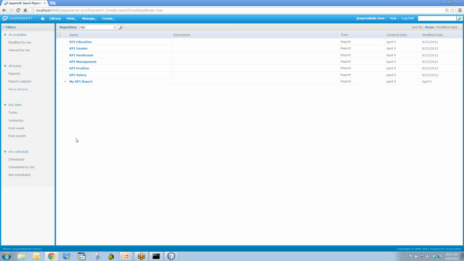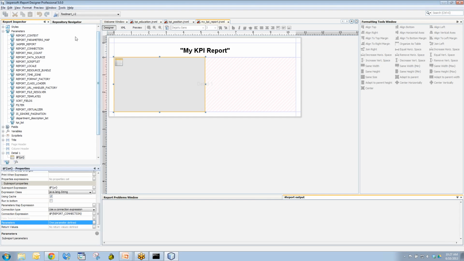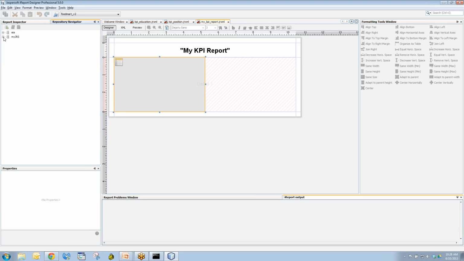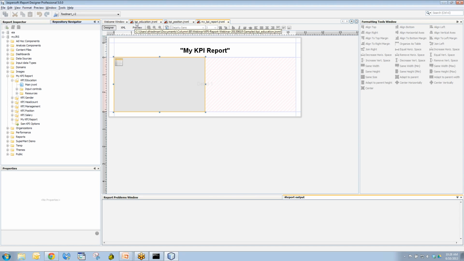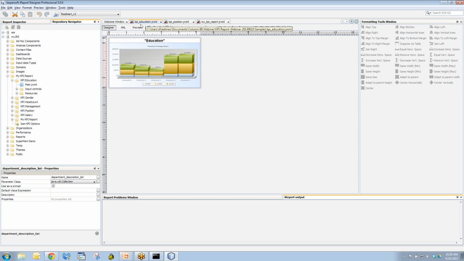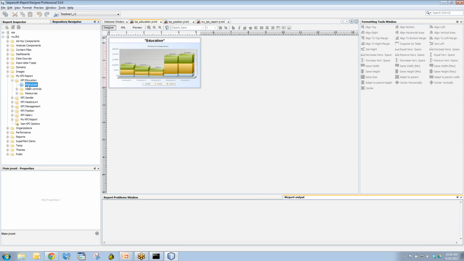Okay, but like what you're showing here, KPI headcount, the type is a report there. I thought sub-reports had to be JRXML, so I'm a little bit confused as to how they're being included. These first six items right here, going from KPI education to KPI salary, are all JRXML files. These are all my reports, all my KPI catalog subreports, which are in themselves standalone reports.